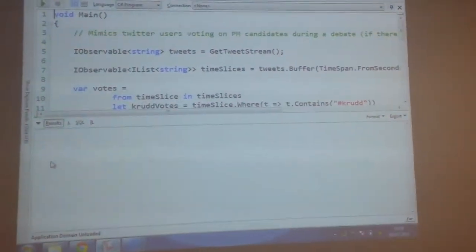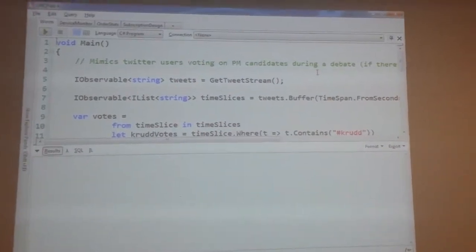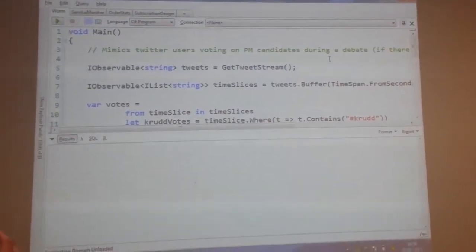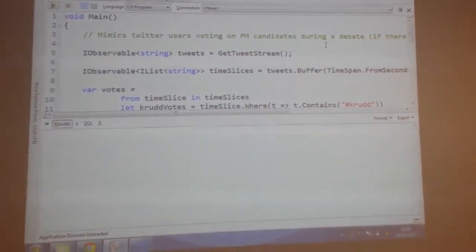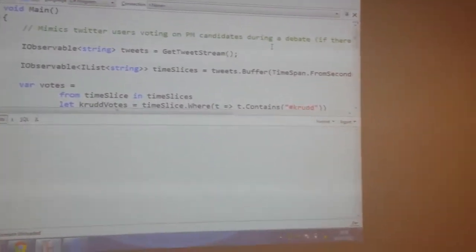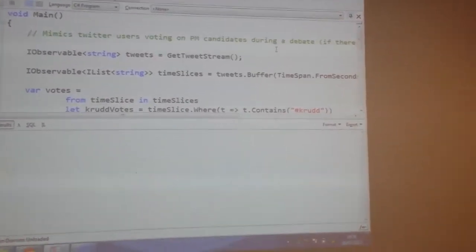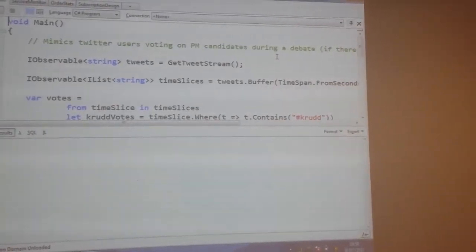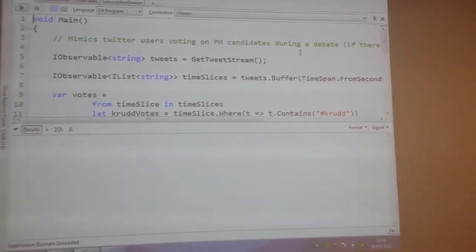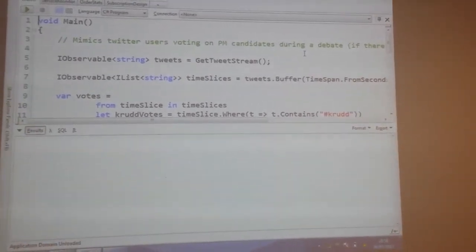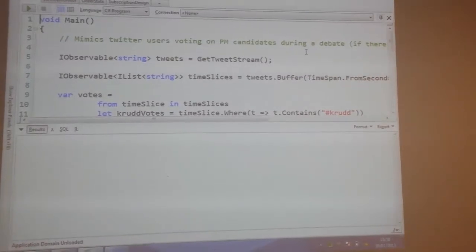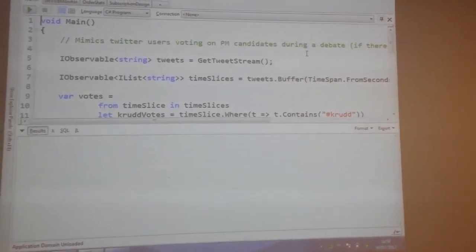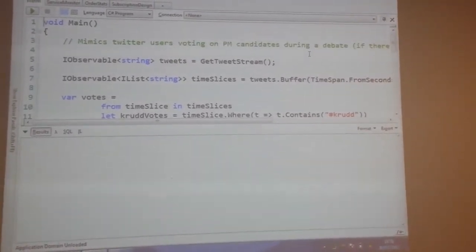All right, so what I've got here is mimicking a Twitter feed with users voting on Prime Minister candidates while they're watching a perhaps never actually going to happen debate between Tony Abbott and Kevin Rudd, for an election that may never actually happen. So basically it's simulating some tweets coming in, and people are voting for Kevin Rudd or Abbott by just putting the hashtag KRudd or Abbott in their tweet.